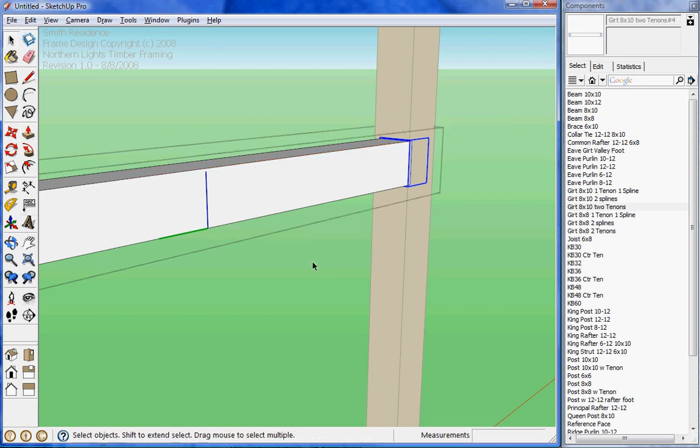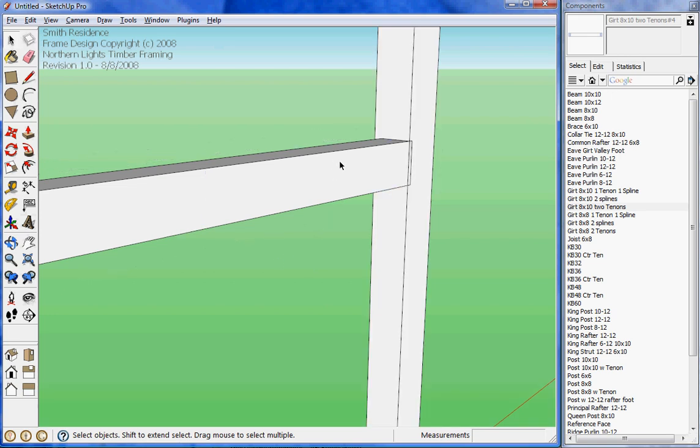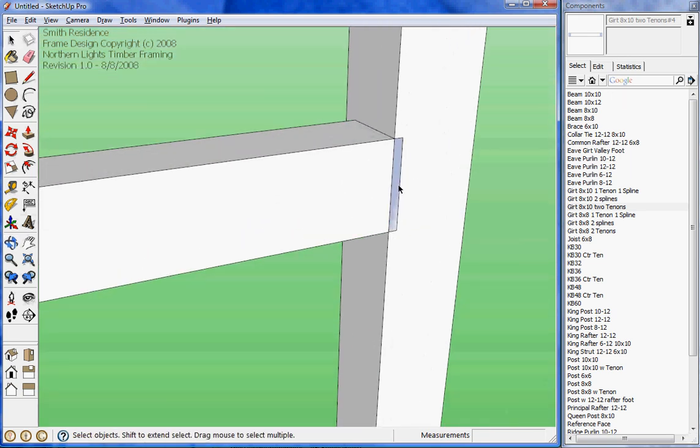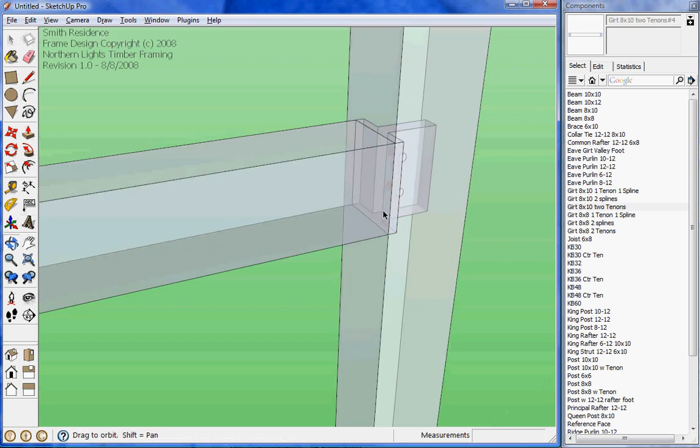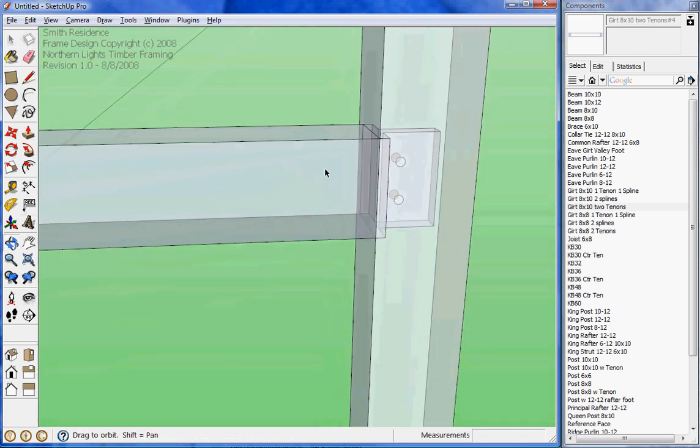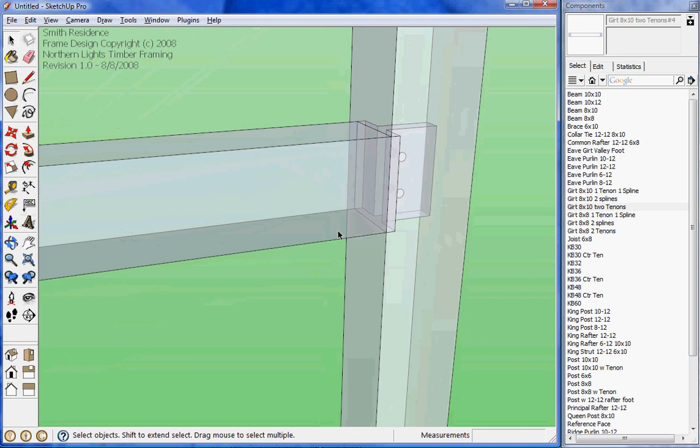Hit the space bar to drop the Move tool, click outside the timber to stop editing it, and there you have it. I'm just going to turn on X-ray mode here briefly so that we can see that the joint is inside the timber, but no more and no less. That's how you stretch a timber.